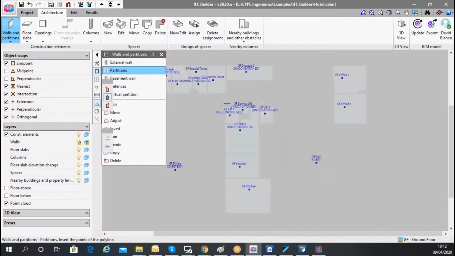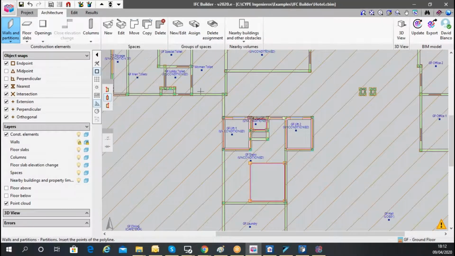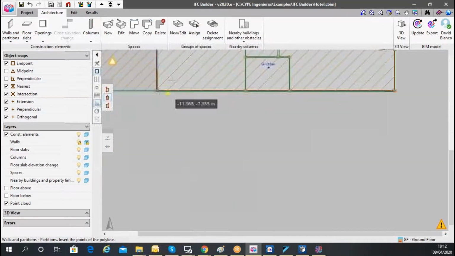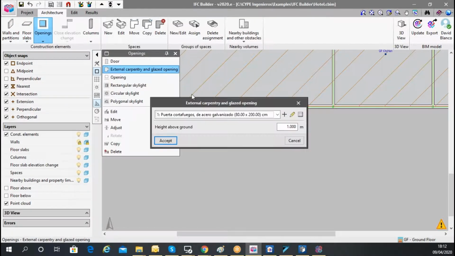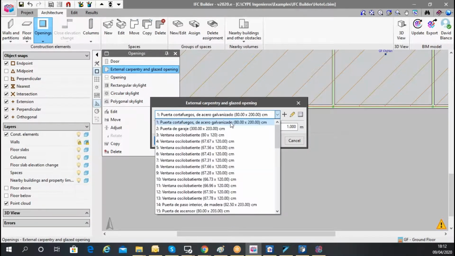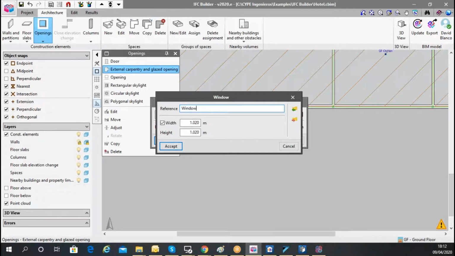And I'm going to introduce a partition with these elements, for example, here. Okay, and also, in this wall, I'm going to introduce a window. For example, let's go to openings, external carpentry and close openings. Here, let's introduce a new window, one meter for the width and one meter for the height. Okay.